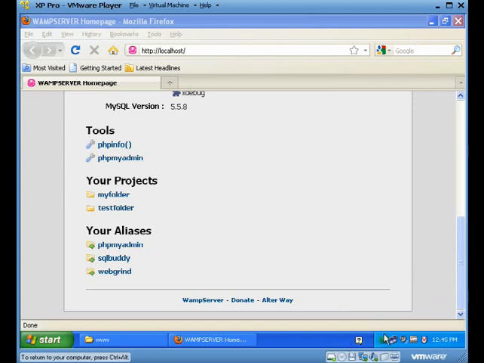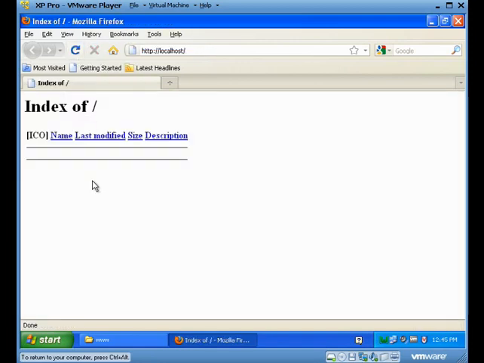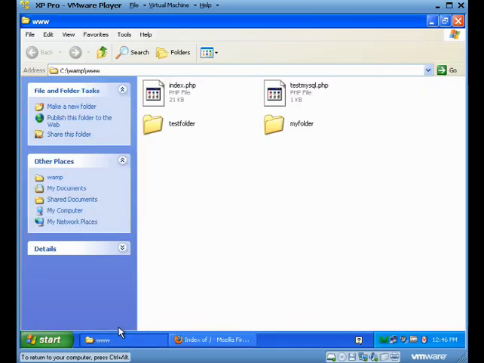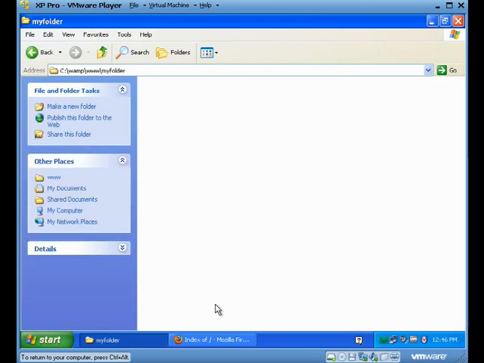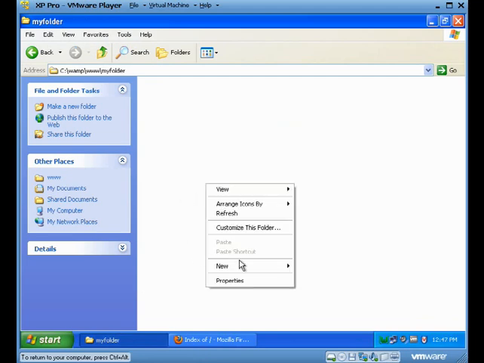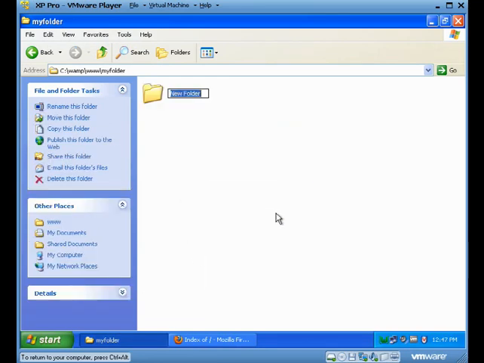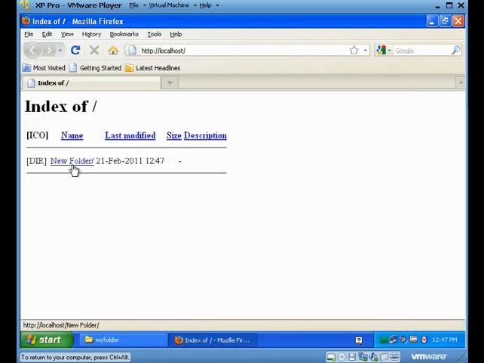Once everything goes green again down here, I'm able to refresh, and now all I get is a list of an empty directory. The directory in question is the my folder directory, and we'll prove that in a second by adding a file here. So we'll refresh. We're just going to make a folder here. We'll even call it new folder. So now when I refresh here, I'll see the new folder that I just created.